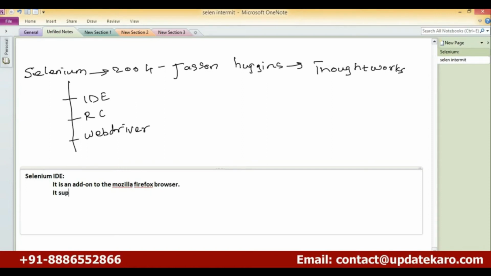It supports only the Mozilla Firefox browser. But in the difference between Selenium and QTP, we have read that Selenium supports all the browsers, but Selenium IDE doesn't support all the browsers. It supports only Mozilla. Later on, RC and WebDriver support all the major browsers, whereas Selenium IDE doesn't. It is an add-on to the Mozilla Firefox browser.